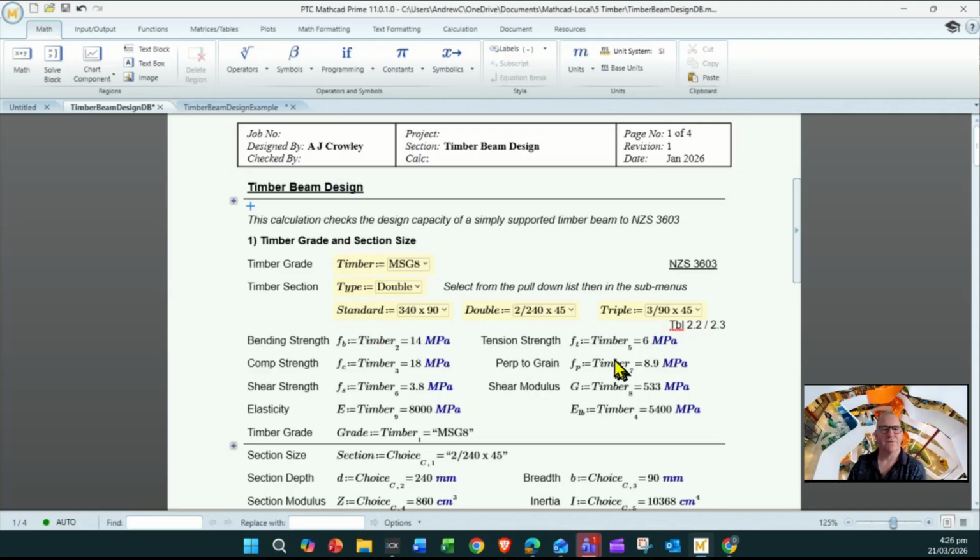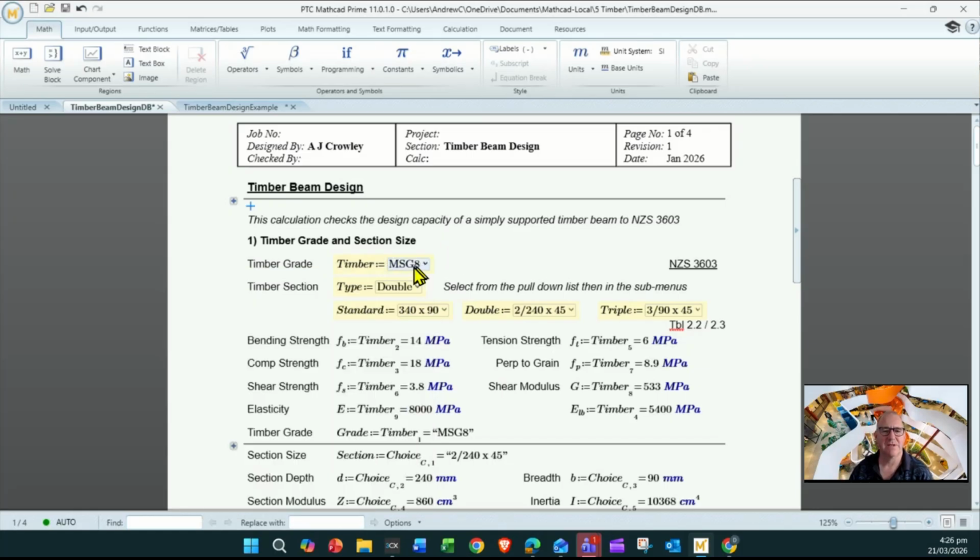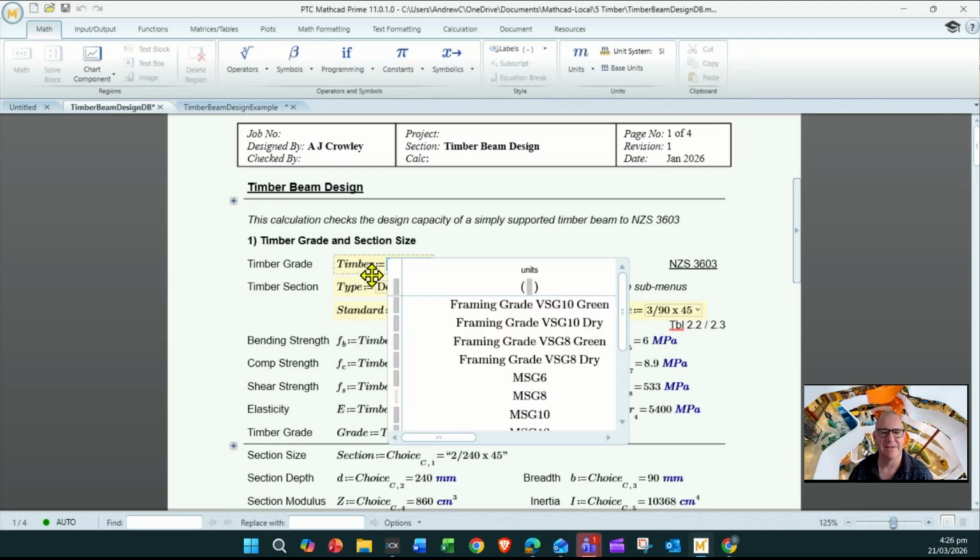So we've got a range of grades. So here we have a combo box. So it could be grade 8, 10, 12, 15, or different types of timber. These are all given in the code, NZS 3603. So how have I done that? Well, one way to look at it is to edit that. So we cut and paste in our framing grades, our timber grades, as we go down.